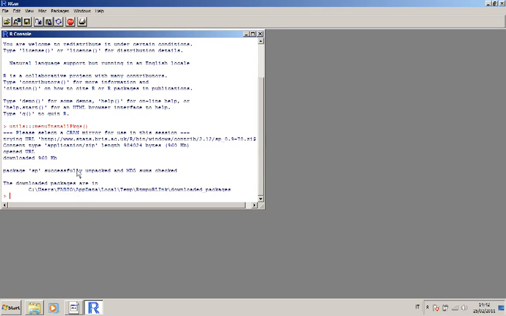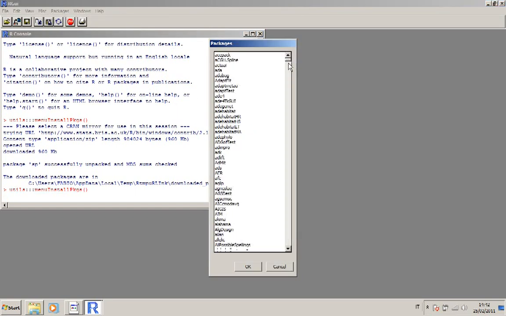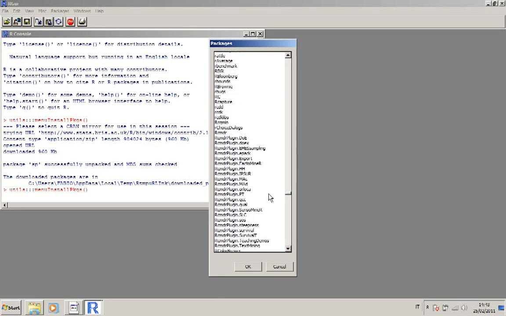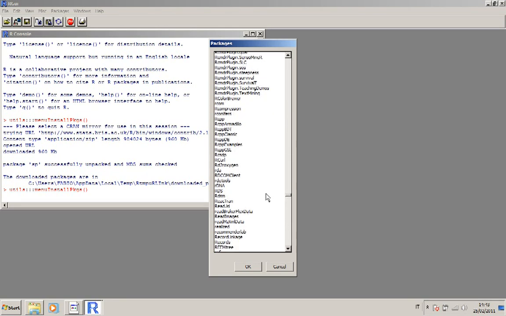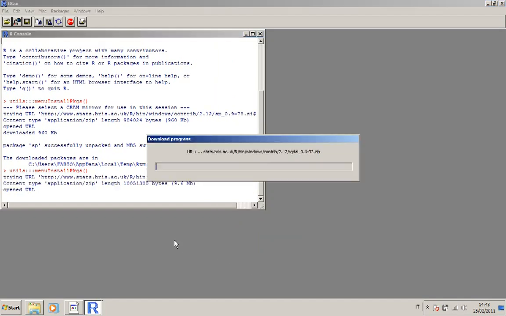The second package that you need to install is called rgdal. So install package, scroll down to the letter R, and select rgdal, and click OK.